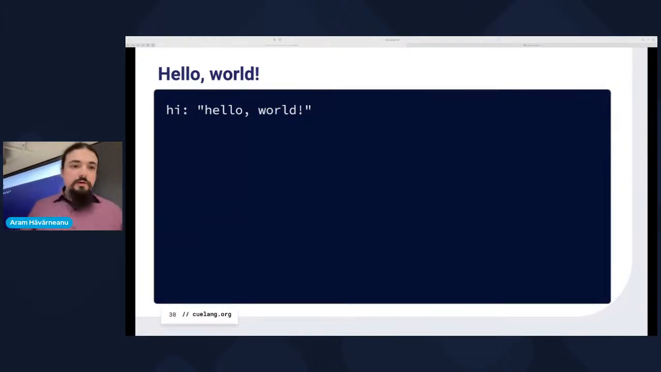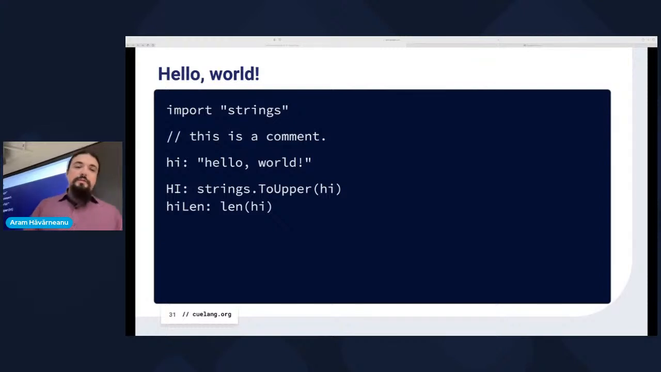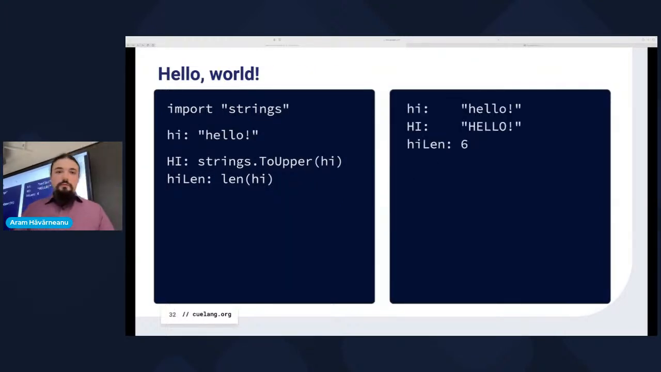This is hello world, but we can do more interesting things. For example, we also have import statements. We can import packages. We have comments, which some configuration languages lack. And we can pass things around. For example, the small hi, we pass it to the toUpper function, and then we also call the length function on the string itself. And if we try to run it, of course, we get the original string, the string in capitals, and the length of the string.